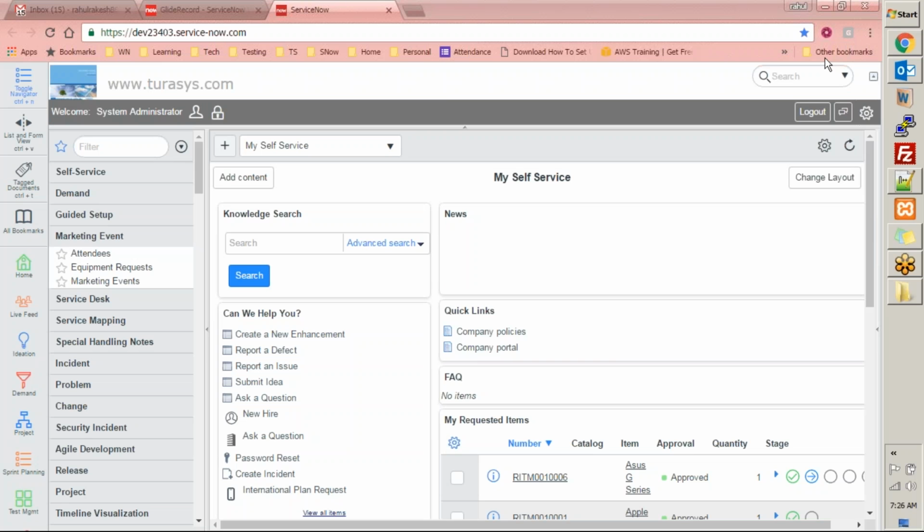Discuss GlideRecords today. A GlideRecord is a class that we will be using in ServiceNow, and this class we'll be using to do database operations. Database operations as in all the CRUD capabilities that you have in your relational databases.